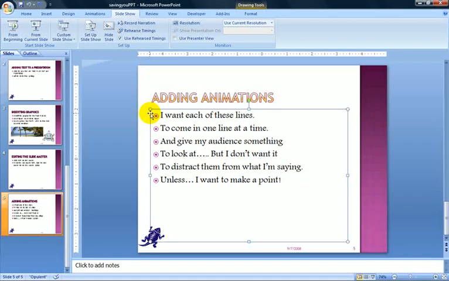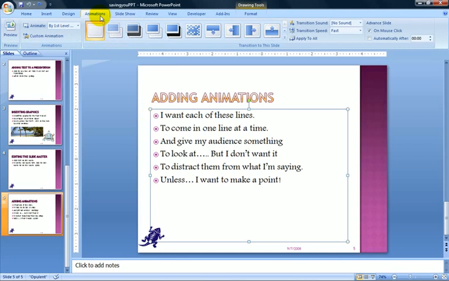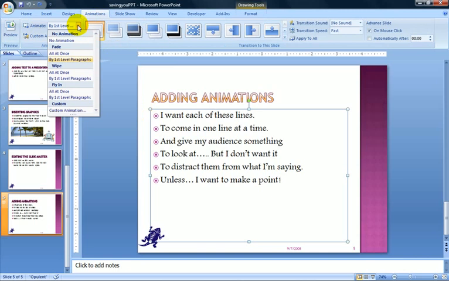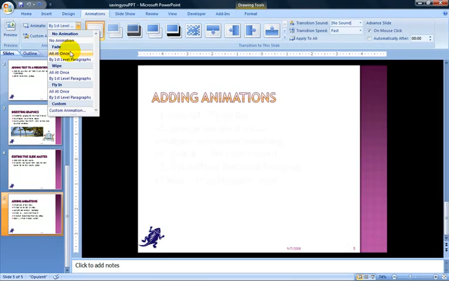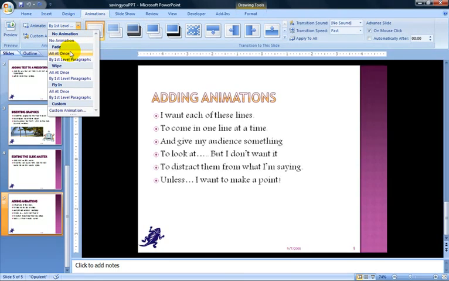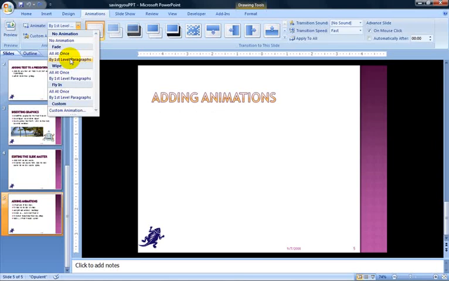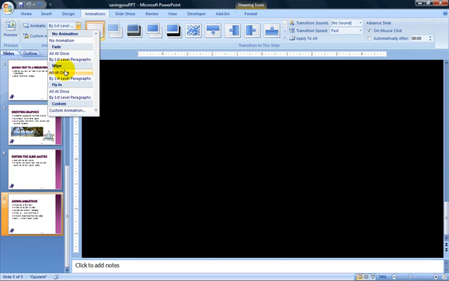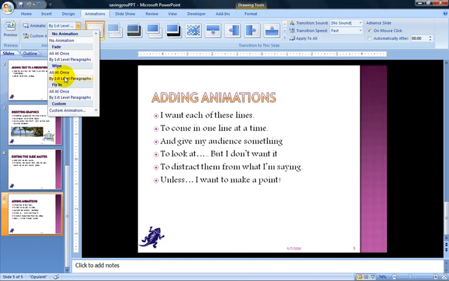Just simply select your text box that has all of these items, go to the Animations tab, and over here where it says Animate Custom Animations, I have two options. There's a standard animation of a fade that allows everything to fade in at once, or I can say by first level paragraph, which is one line at a time, which is actually what I want, and then you can mouse through some of these different ones to see how they work.